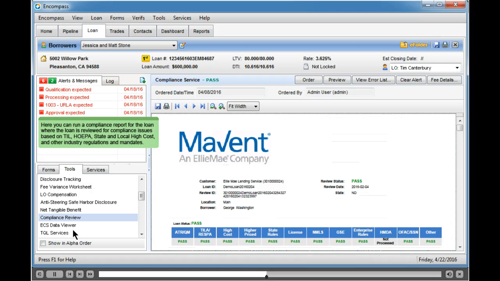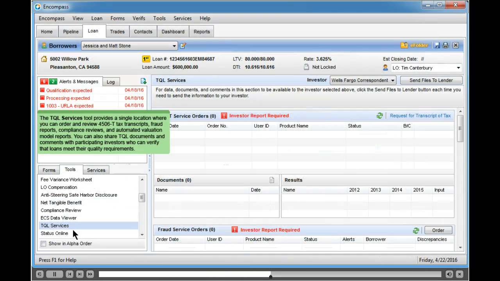Here you can run a compliance report for the loan, where the loan is reviewed for compliance issues based on TIL, HOPA, state and local high costs, and other industry regulations and mandates. You can also access the TQL Services tool, which provides a single location where you can order and review 4506T tax transcripts, fraud reports, compliance reviews, and automated valuation model reports. You can also share TQL documents and comments with participating investors who can verify that loans meet their quality requirements.